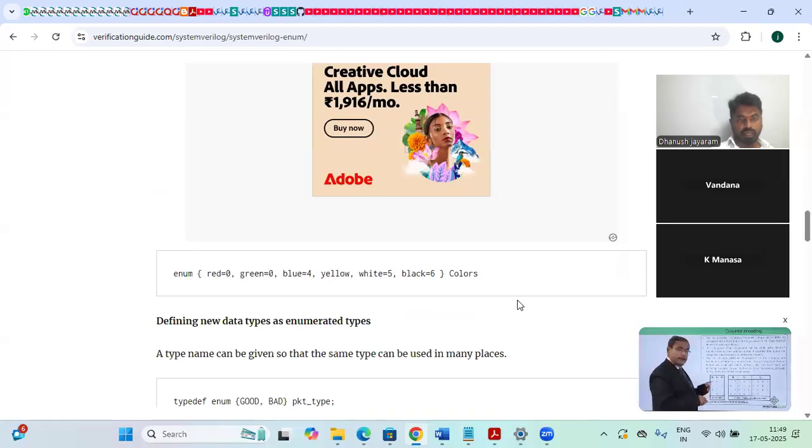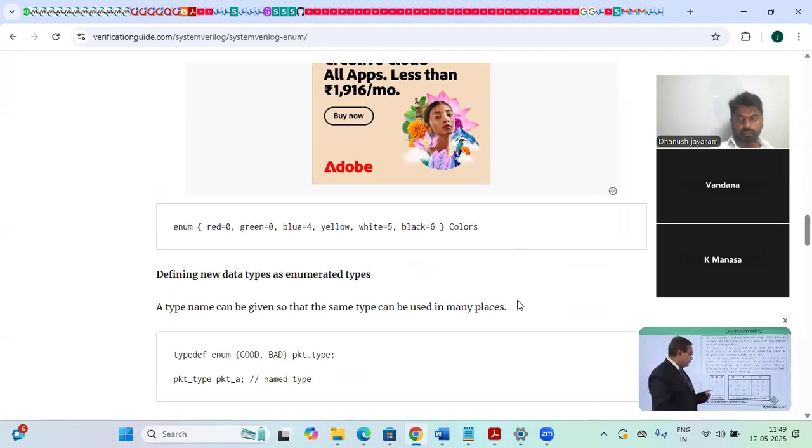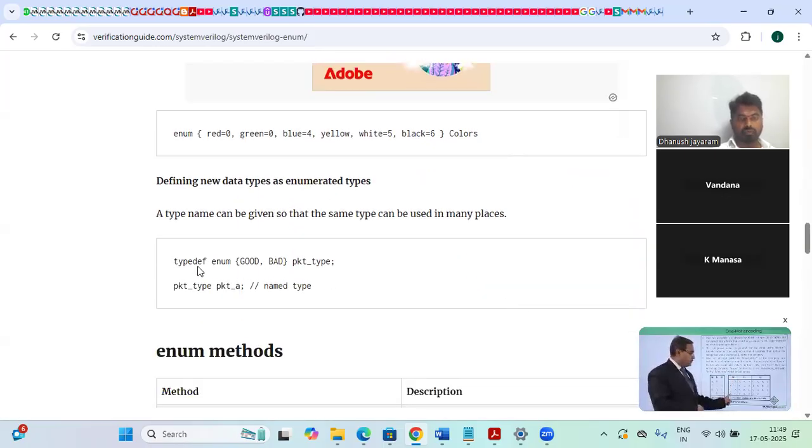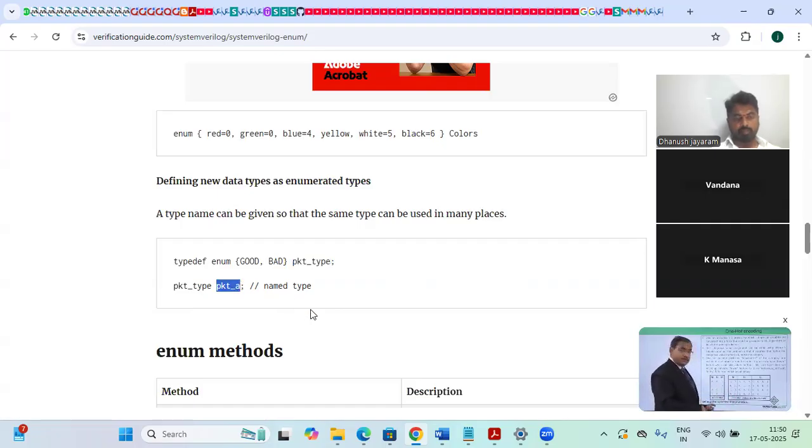Okay, see here, typedef means it is a user data type. User defined variables. In this enum, good or bad, only two types are there. Packet type, this is called the name type. We are creating packet type with the same name. We are creating a handle. This is called the handle, name type.